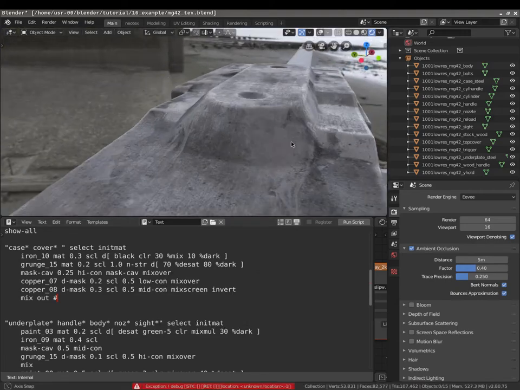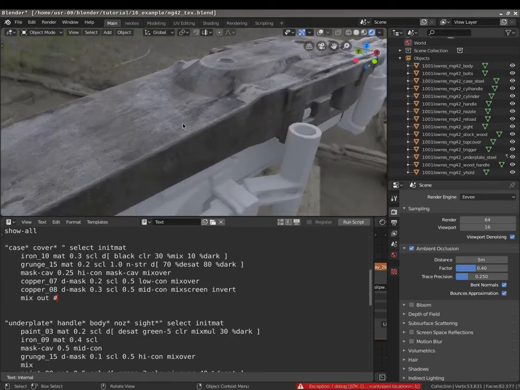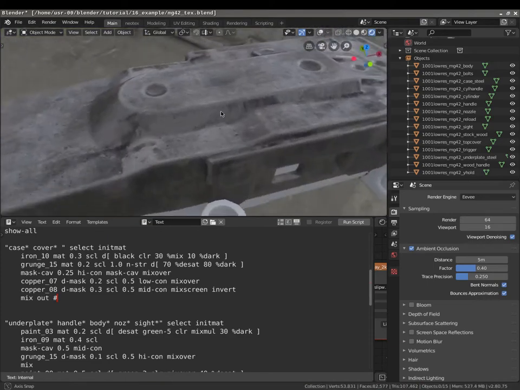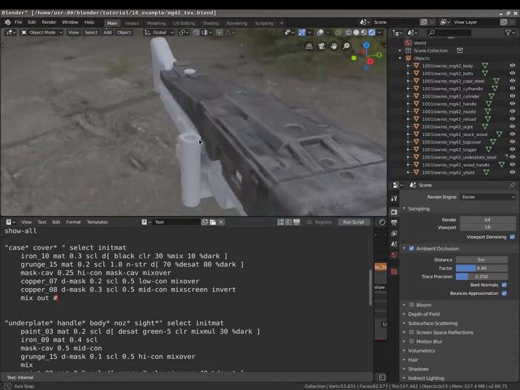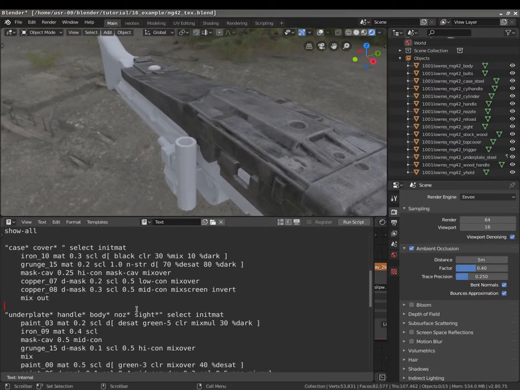Now the edges are a little bit clear, so it doesn't have that cartoony look, at least not that much, and it looks kind of black and a very weathered material. So now let's move on to the next material.